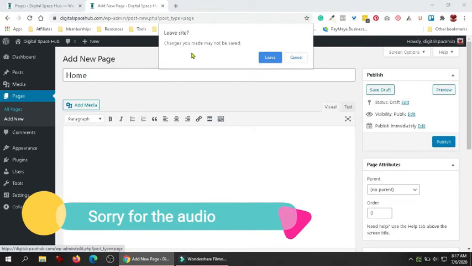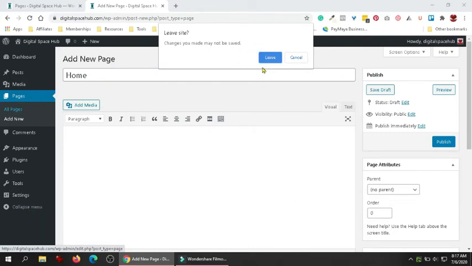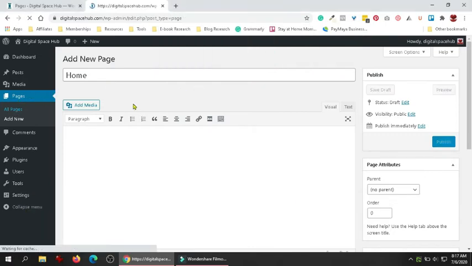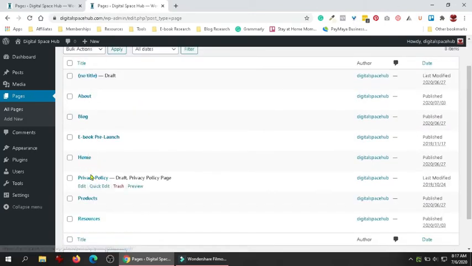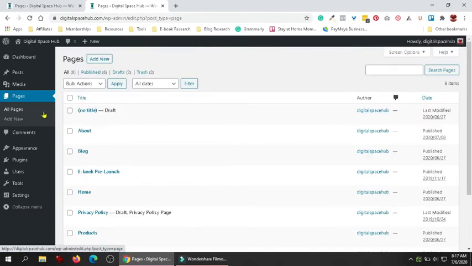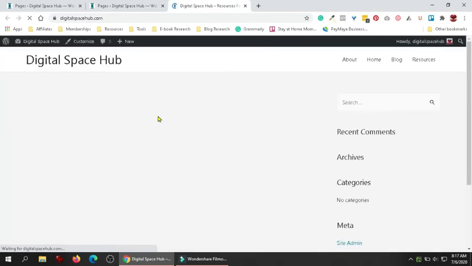Right here, I've already created some pages. So right here, about, blog, the default pages are privacy policy and blog. And then let's take a look at the website. So hover over this domain name and then click on visit site. So you can see the front end. So this is the front end. There's nothing in here yet because we have not added anything.